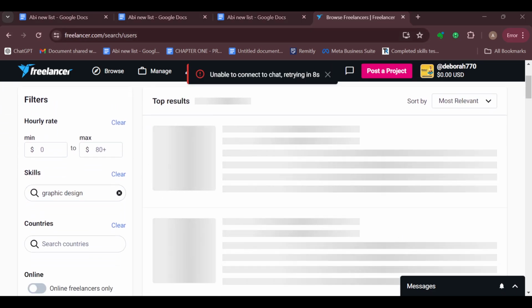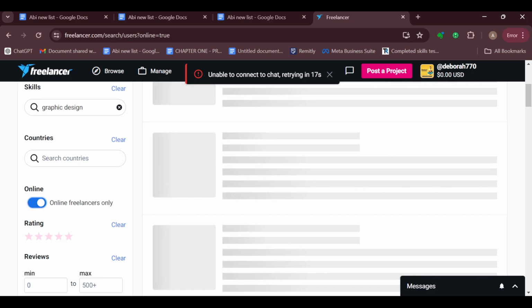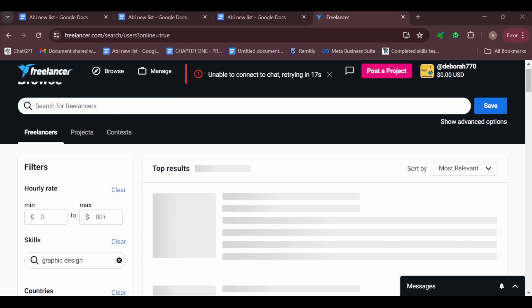To aid the search process as well, you can select the countries you want and then select online freelancers only. By selecting online freelancers only, it will increase your chances of receiving bids from invited freelancers. After clicking on online freelancers only, you wait for the page to load.